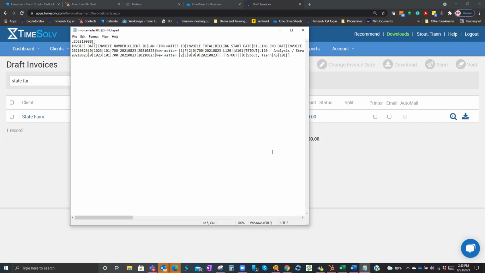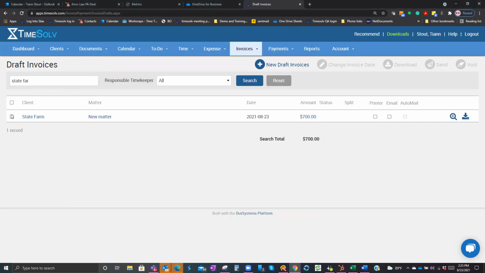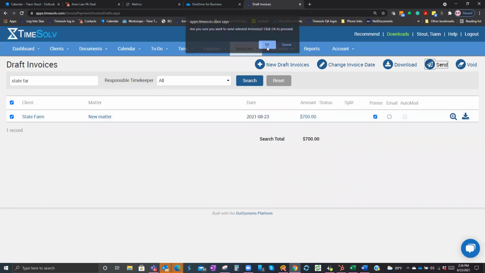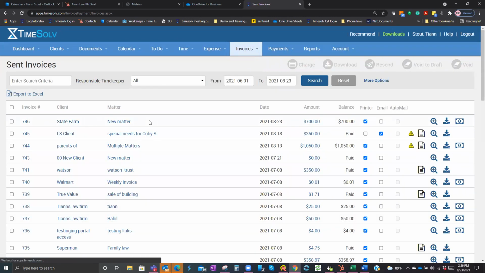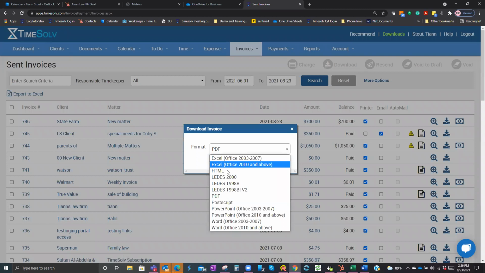That's correct. Finalize it. And then once it's finalized, it's going to be sitting in your send. So if I check mark this and I select printer, because I really don't need to send a copy of it to anybody, and I send this, and I hit OK, it is now finalized. I can now go to invoices and send, and I can see that invoice right here with an invoice number. I can now download this invoice into a leads format.